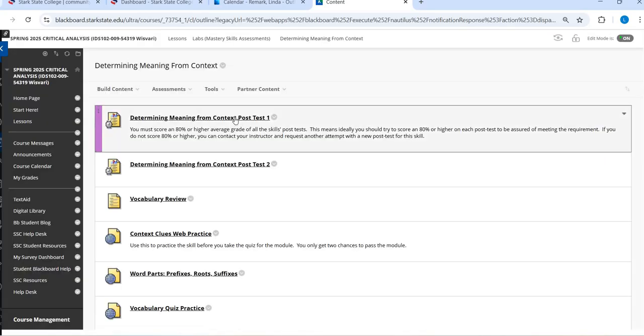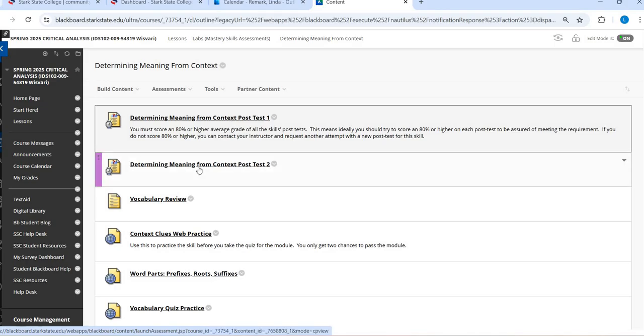But when you go in here, you can take post-test 1. If you're not a big fan of your score, you can go ahead and take post-test 2. And Blackboard is going to take the highest of the 2 scores.